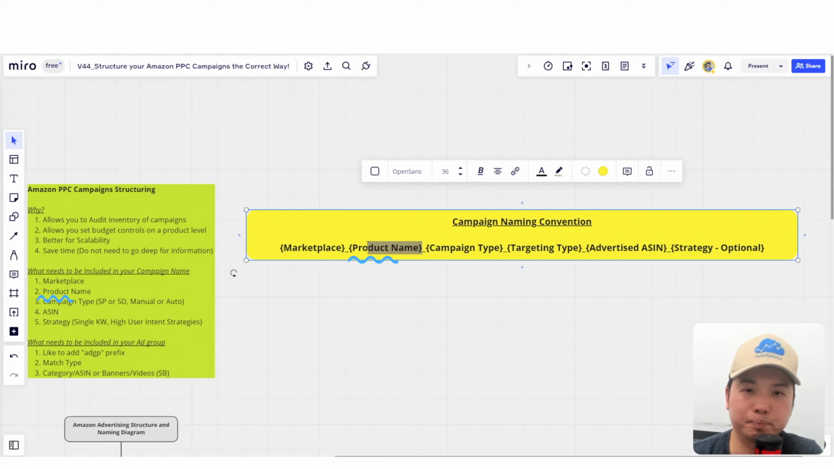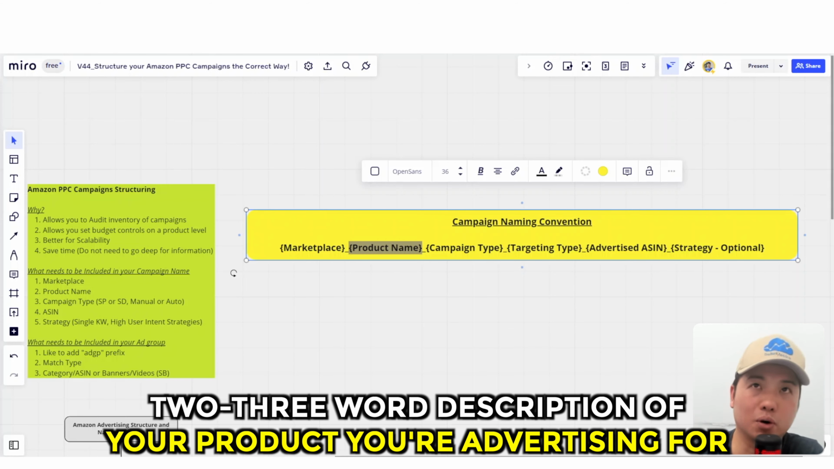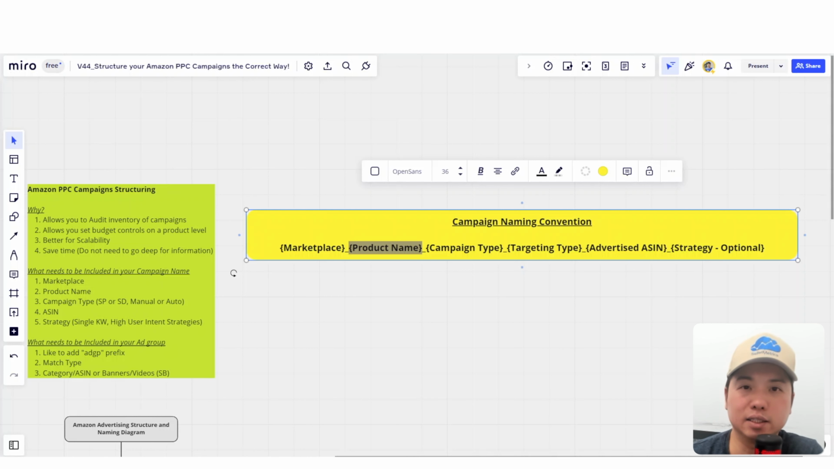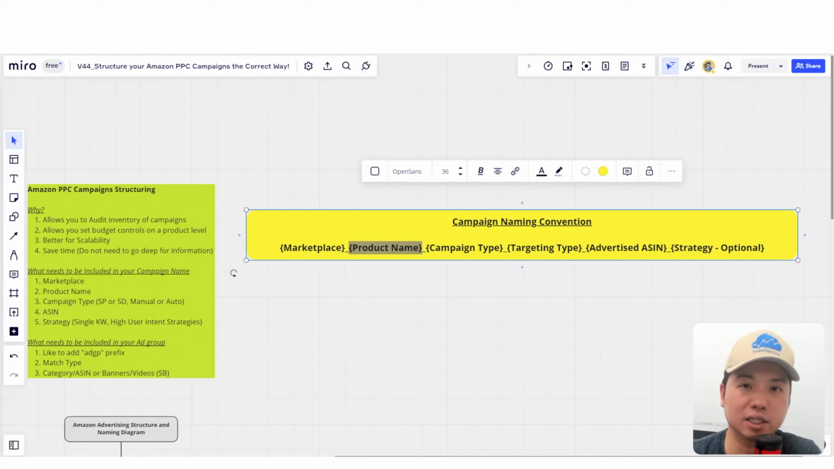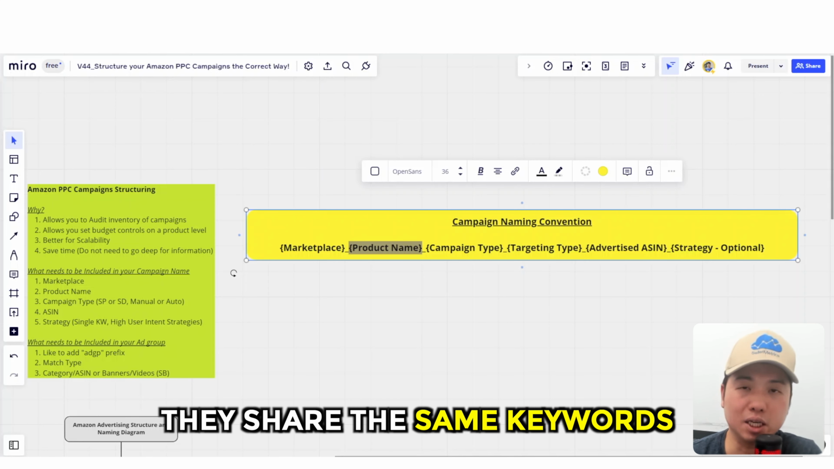Second, product name. So basically a 2-3 word description of the product that you're advertising. It would be on a parent relationship, not a particular child product. And it has to be in the same product group. I think a key litmus test for whether a product is in the same product group is whether they share the same keywords.